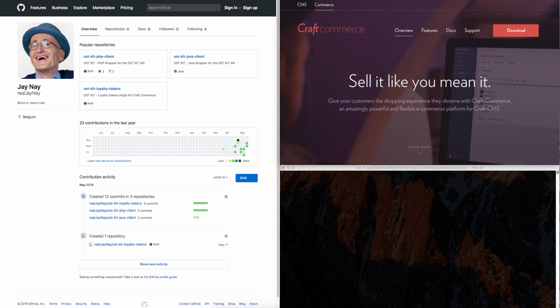So it was decided, why not make it easy for those web shop owners to introduce a tokenized reward system based on their own branded token and built on OSTkit. And that was the start of it. I made this plugin for CraftCommerce. CraftCommerce is one of the industry's leading platforms for CMS and commerce solutions.